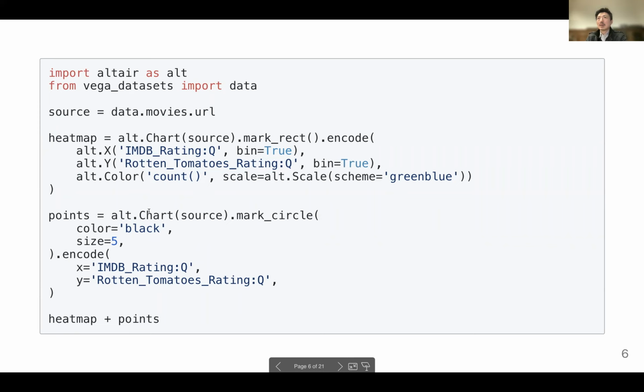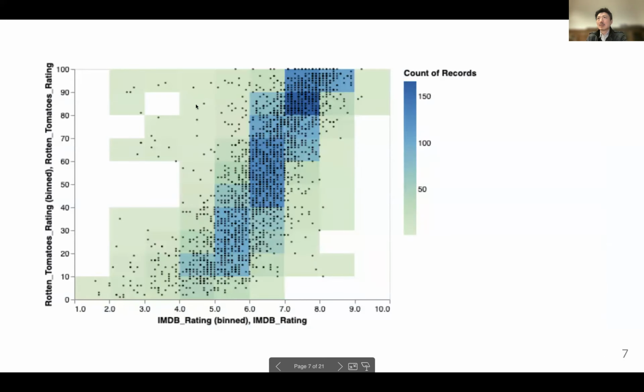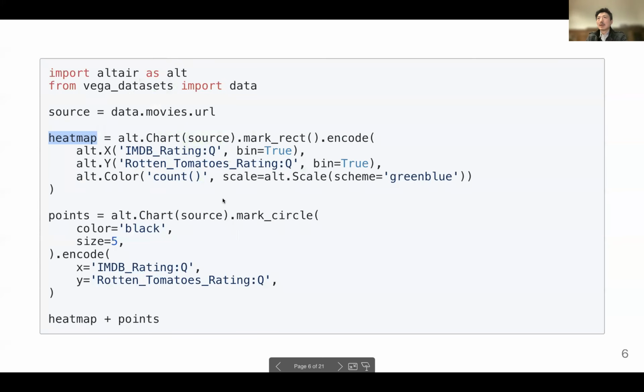Okay, and again, very quickly, import the things we need. We're using the movie data set, and the first one is called a heat map, which is these colored blocks you see, in white, green, and blue. And this part is quite similar to the one we did before.